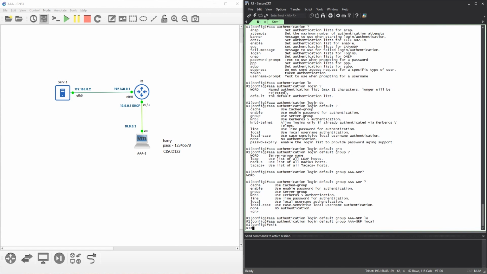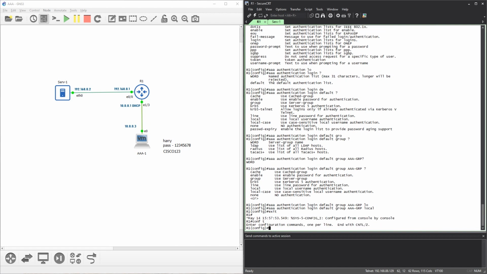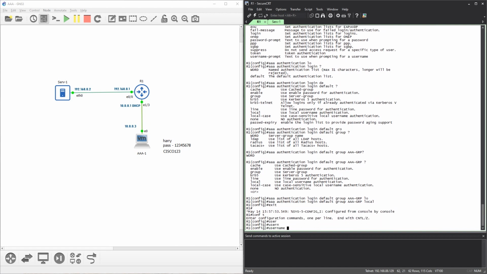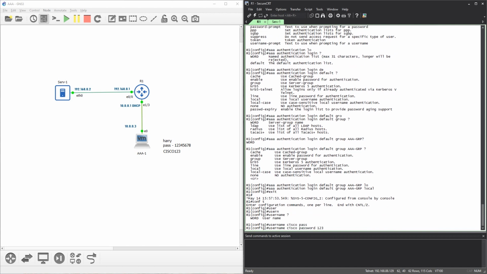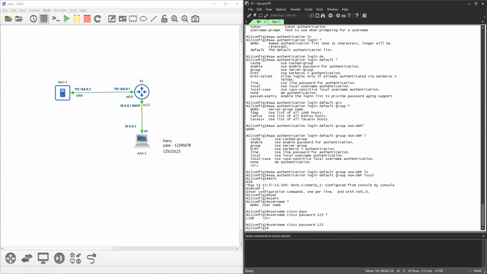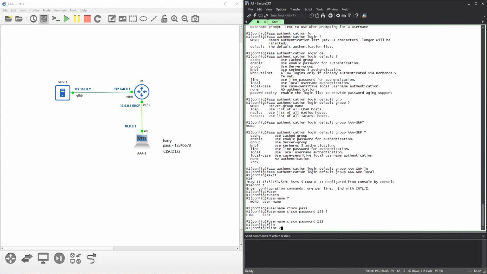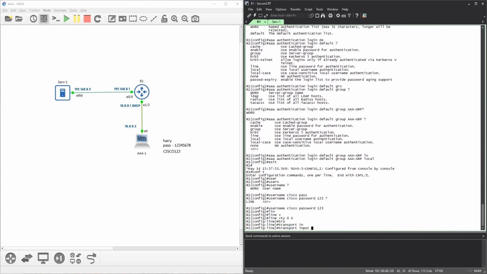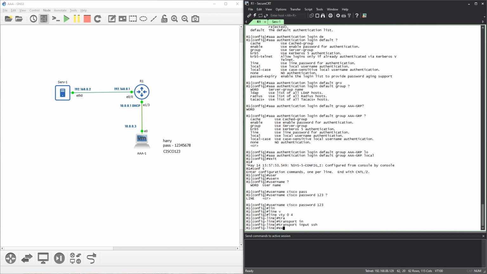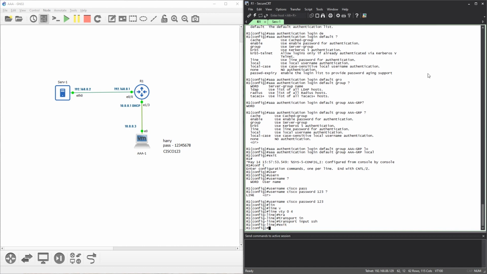Let's exit out from here. Let's also create the local username and password. So the local username will be, let's just say, Cisco, and the password will be 123, just for testing again. You don't want to have weak passwords in your production environment. So now that's configured. Line VTY 0 2 4, transport input SSH. So I'm enabling SSH. I already have SSH keys generated, and that should be it.